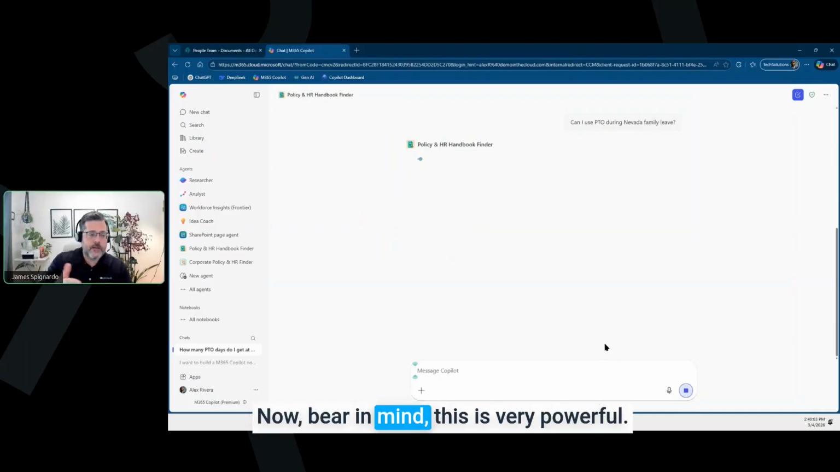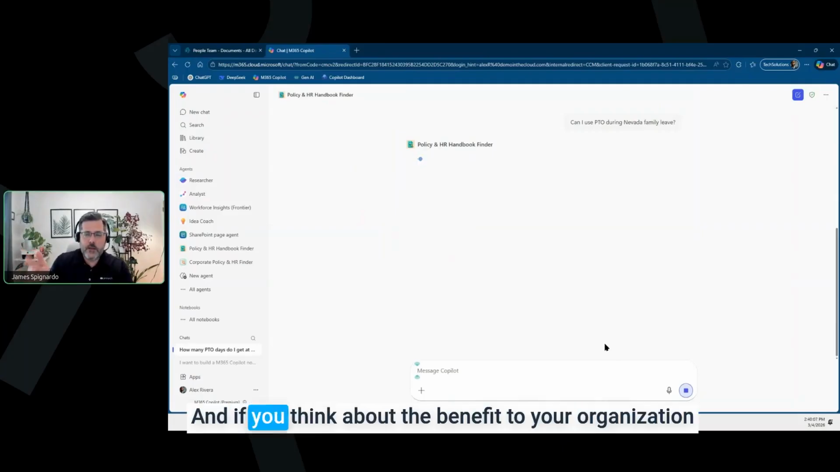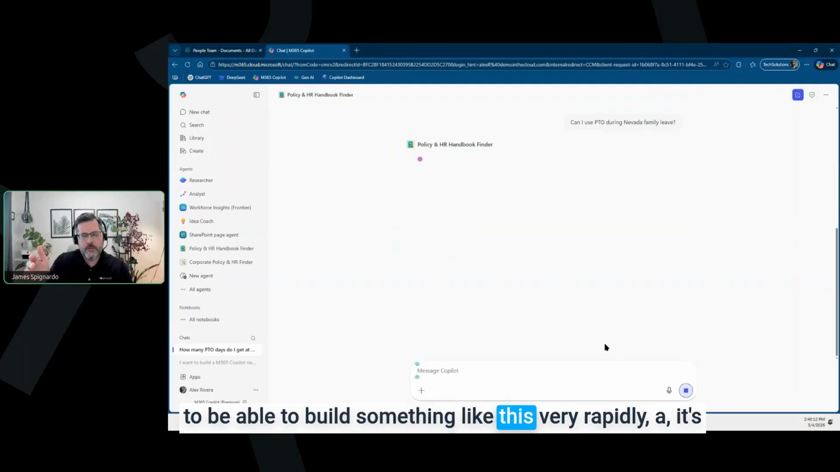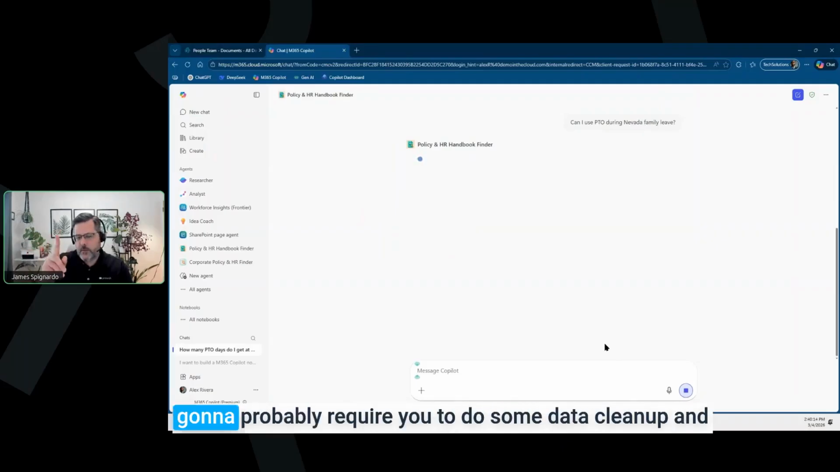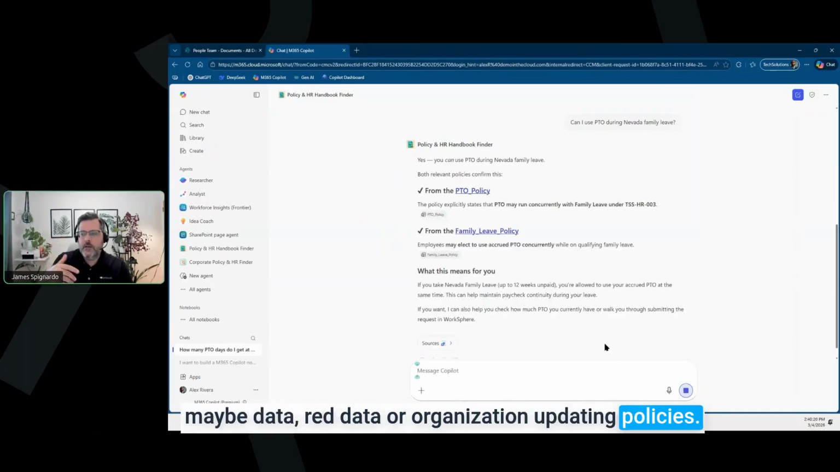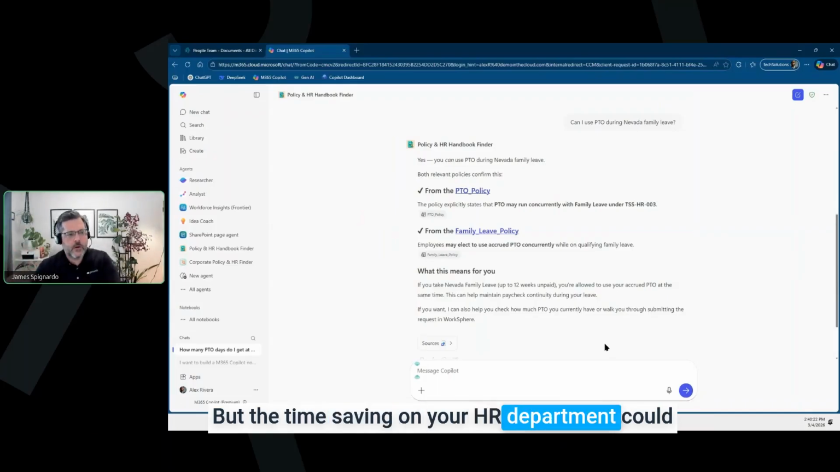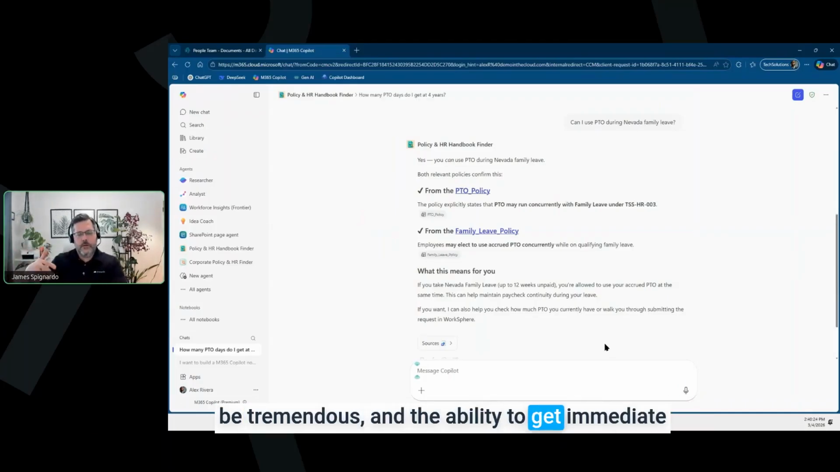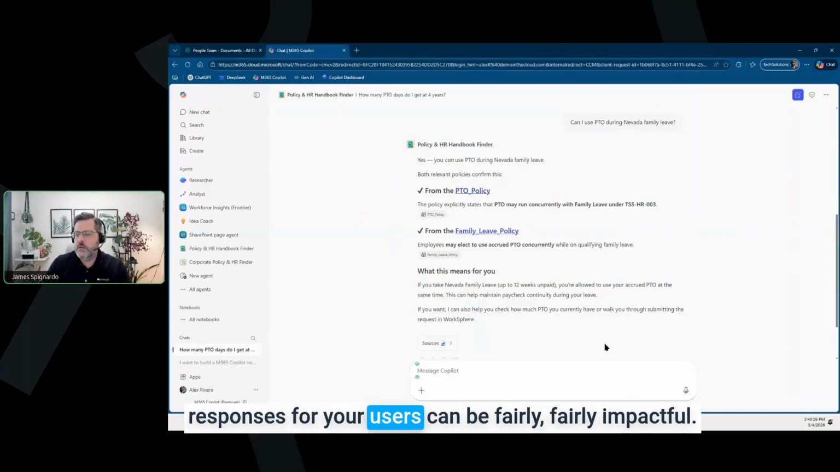Now, bear in mind, this is very powerful. We only spent a few minutes. And if you think about the benefit to your organization to be able to build something like this very rapidly, it's probably going to require you to do some data cleanup and maybe data reorganization, updating policies. But the time saving for your HR department could be tremendous, and the ability to get immediate responses for your users can be fairly impactful.